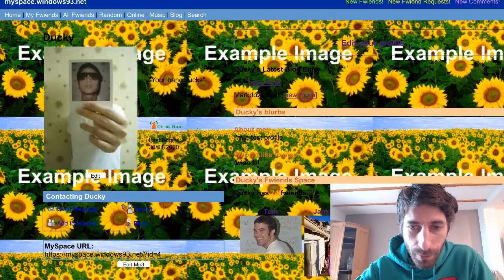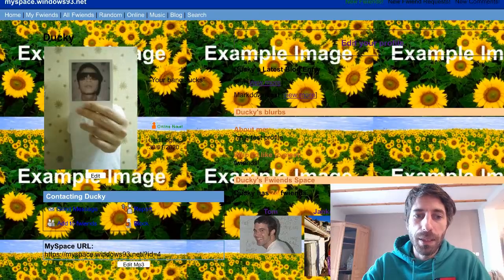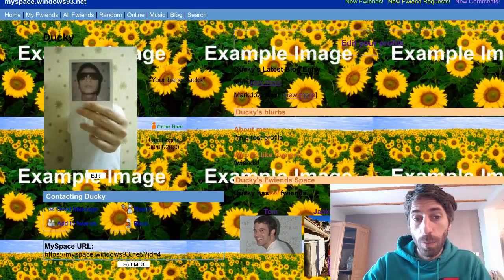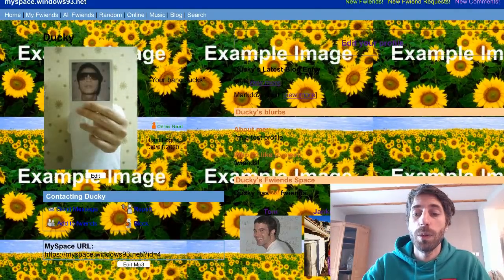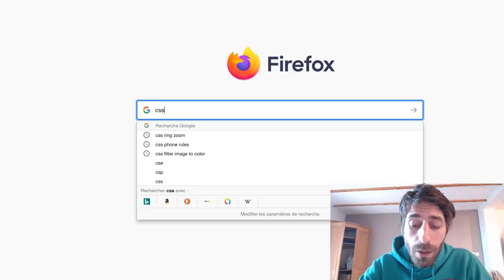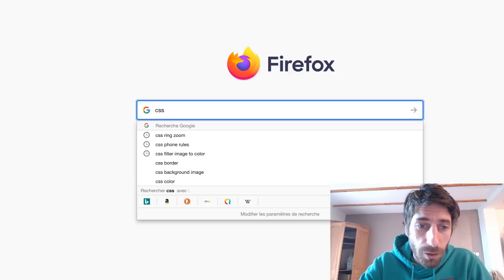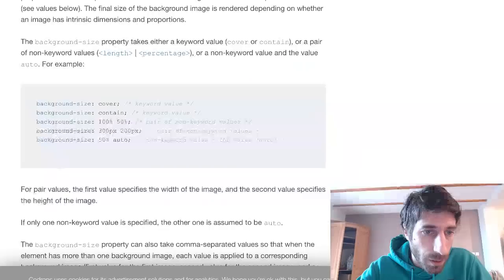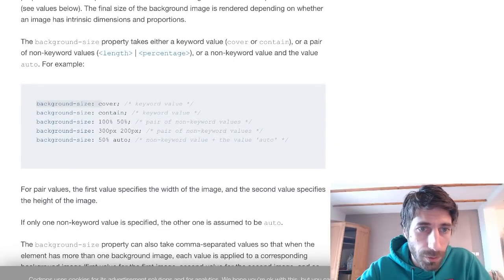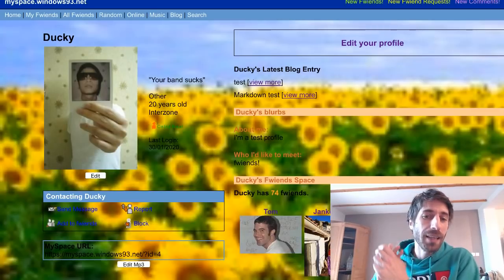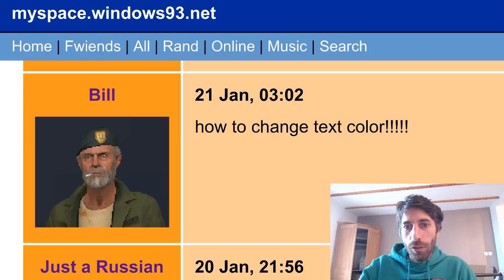Alright. By default, CSS repeats images when they are small, but we can specify that we want it to cover all the page. If you want to know how to do something, just type CSS, image, background, cover. We have a couple of options possible. Seems good.